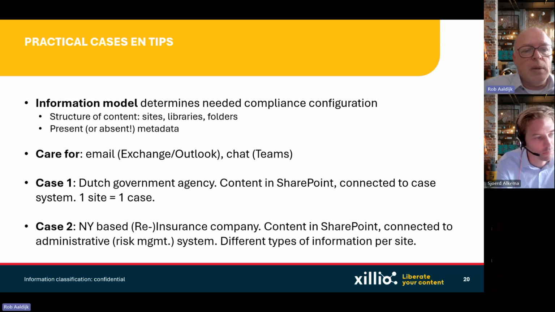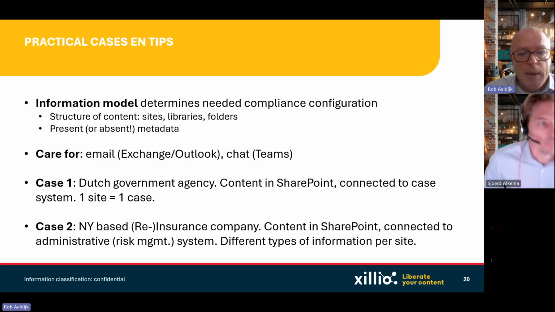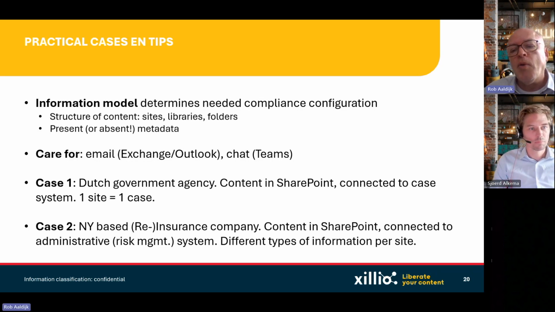In case 2, this is a New York-based, we call it a reinsurance company. They reinsure existing policies from other insurance companies. And that's their business. So it's very much risk-based. So their primary business system is not so much a case management system, it's a risk assessment system, an administrative system which tries to collect all the data so they can assess the risk and then create a contract, a policy for that particular insurance. What happens there is that over time, and they had an existing content management system, Alfresco, where all the content was stored.